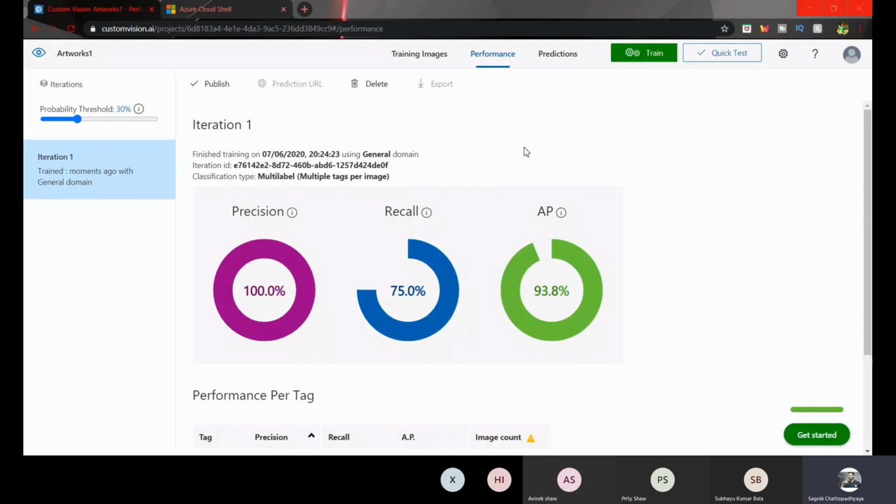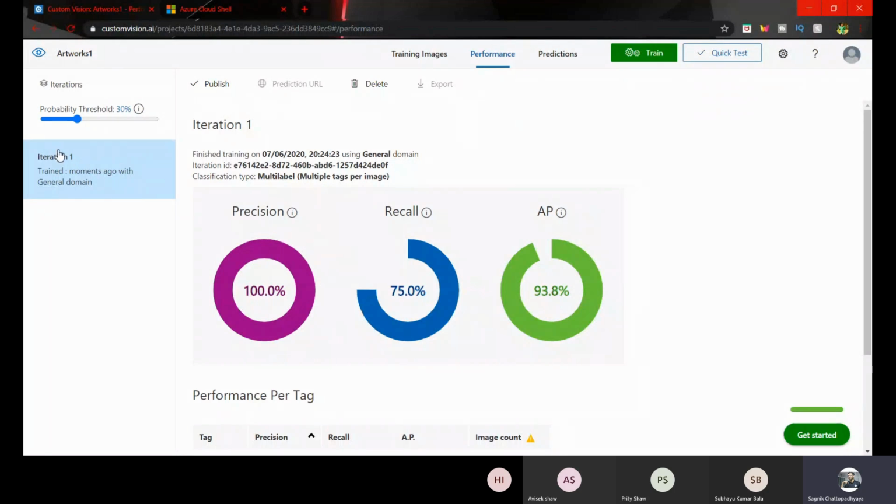Okay. So every time you make some changes to your training set, or whatever it is, Custom Vision allows you to compare your progress. So when your iteration is better, and then you can see the training is finished.